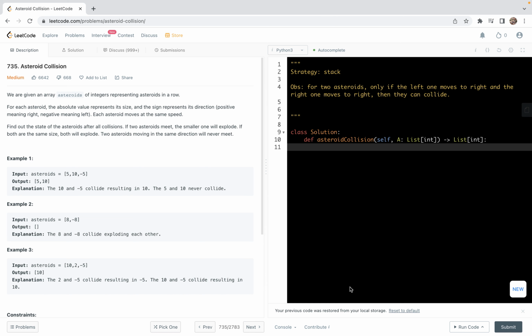Let's have a look at problem 735, asteroid collision. This problem is a typical problem where we can use a data structure to help us solve it. So in this video, we're going to explain a method based on the use of a stack. Here we are given an array asteroids of integers representing asteroids in a row.